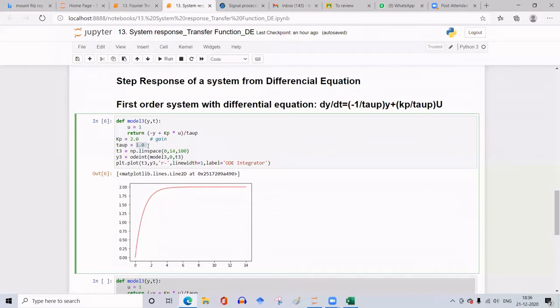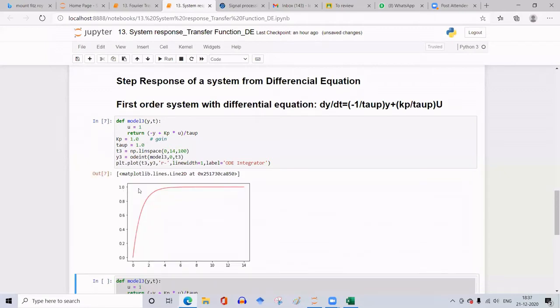This time constant tau p is 1. Because it is 1, it is overdamped, critically damped we can say, so it doesn't have any oscillation. See, I can change this Kp and tau p and observe what is the nature of the response of this first order system. If I change Kp to 1, it will settle to 1. The final steady state value is 1. Suppose I make this tau p less than 1, say 0.5.